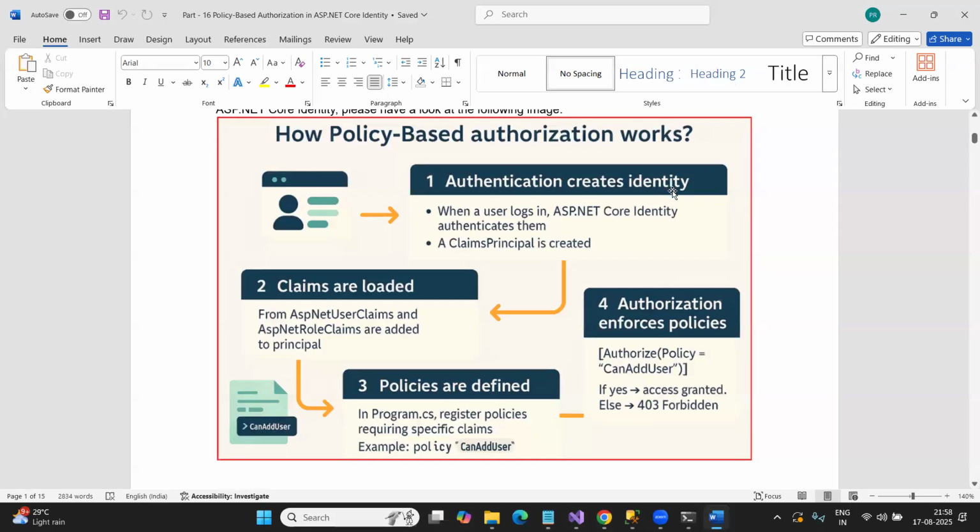First of all, authentication creates the identity, as we have already discussed, when the user is logged in. ASP.NET Core Identity, right? When the user accesses, first of all the authentication process takes place. If the authentication is fine, then that claims principal is going to be created. And once the claims principal is created, what is the second step? Second step, all the claims information is going to be loaded from the database, generally at the time of login. We'll get this information from the ASP.NET user claims.